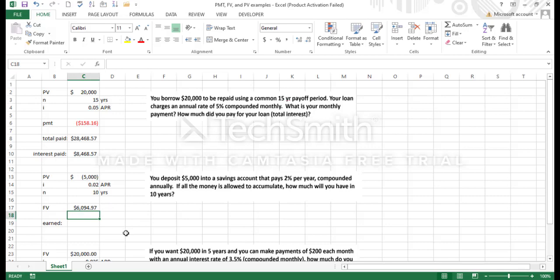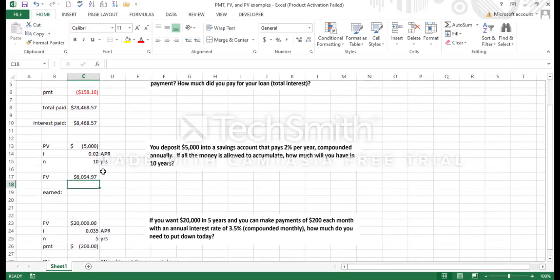So that means that the future value after 10 years, $5,000 will become about $6,100. And the amount earned, we can just take our future value and subtract. I'm adding a negative number just to get the difference there. That means we will have earned about $1,100 in 10 years.